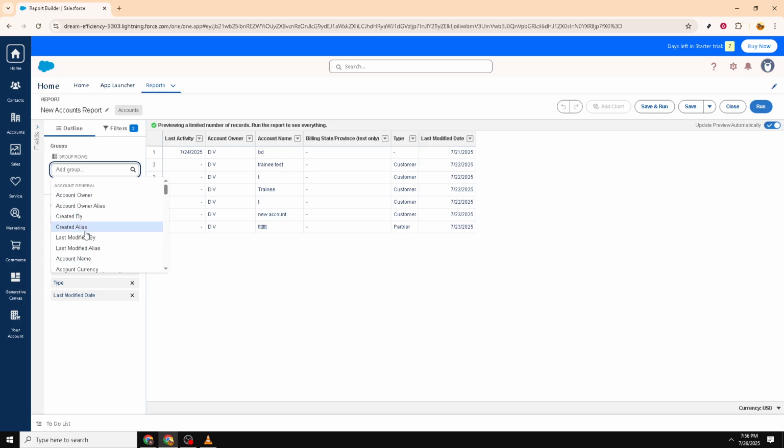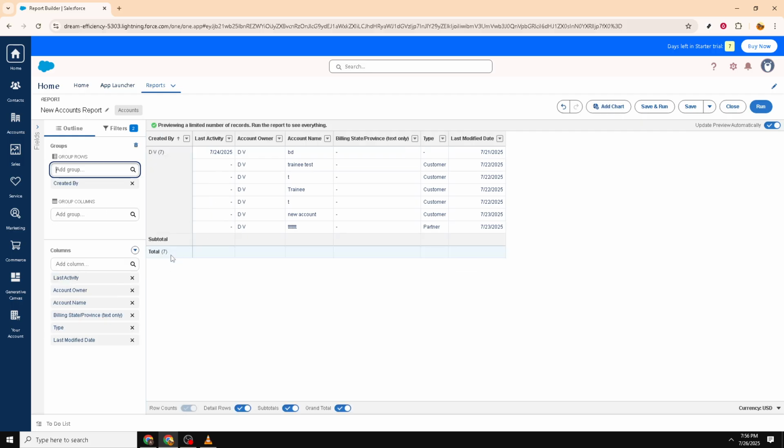As we move on, you'll notice the Columns tab. This is where you can add different fields to your report. Think of columns as the backbone of your report. They determine what data is displayed. Spend some time selecting the fields that matter most to your analysis.